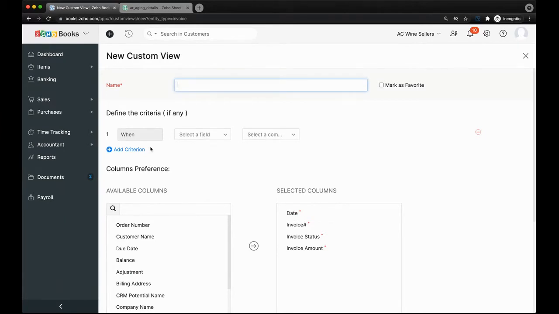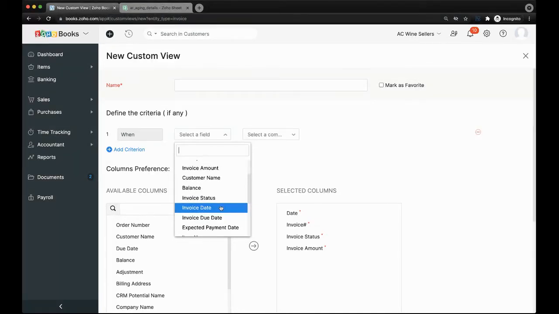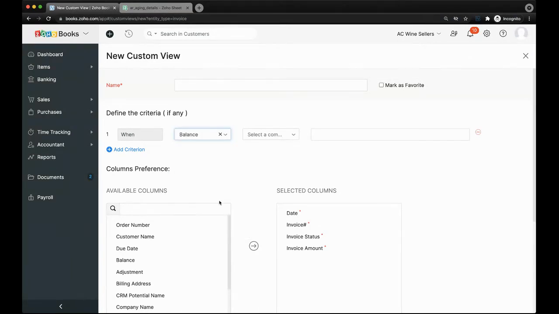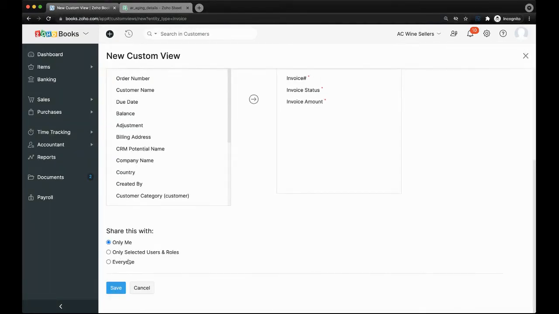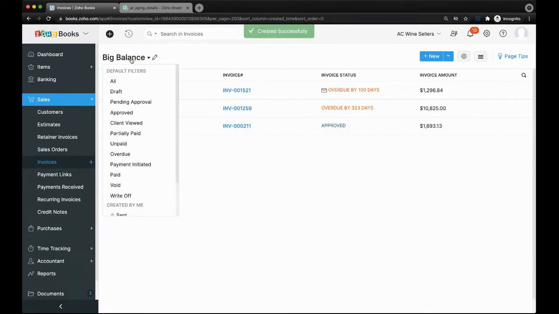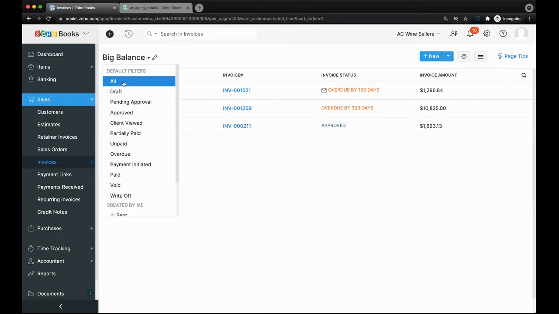So let's say there's certain columns that you want to see, and maybe there's certain criteria that you want to filter for. So for example, I could create a custom view for only the invoices that have an invoice balance that is greater than, let's say, $1,000. So I only want to see those invoices in a custom view. I can call this my big balance view. And then I can choose what columns I want to have here. Do I want to share this with other users? I'll say, yes, go ahead. I'll hit save. And then now I can choose big balance, and it's only going to bring invoices that have a balance over $1,000. And you'll see that's an option there.